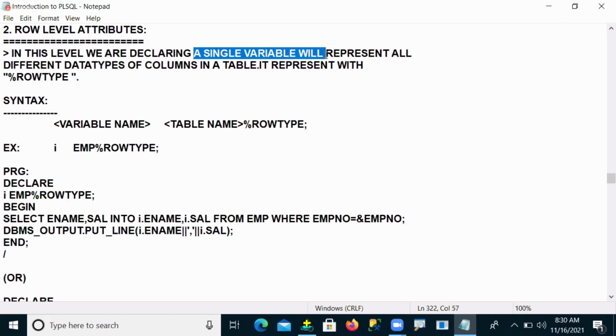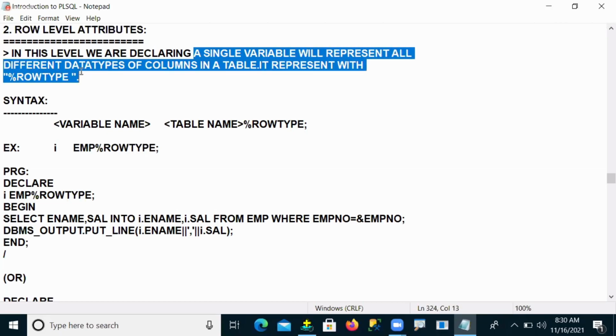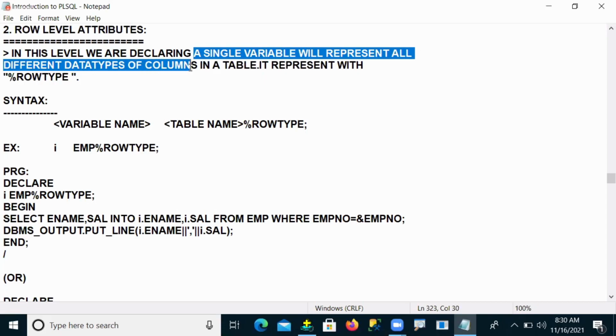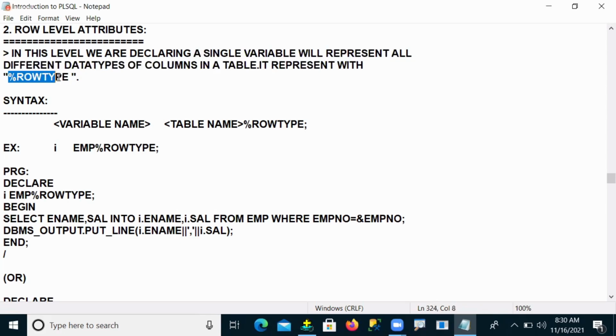That single variable will represent all the different data types of columns in a table. All columns, because a row is nothing but a number of columns. All columns with different data types are stored under a single variable, and it is represented by the %ROWTYPE attribute. Now the syntax: variable name, table name, percentile, EMP.